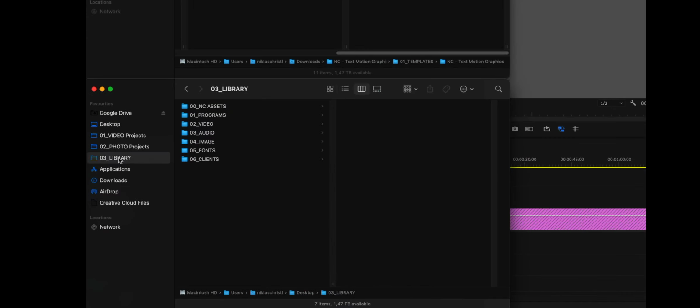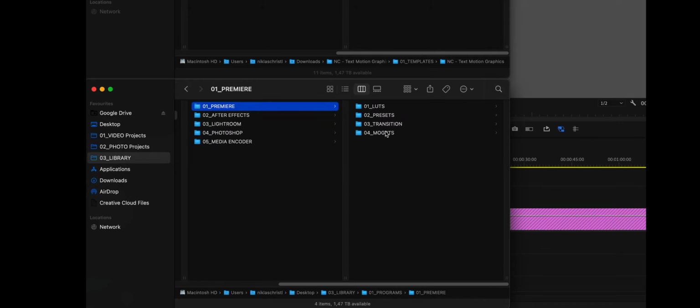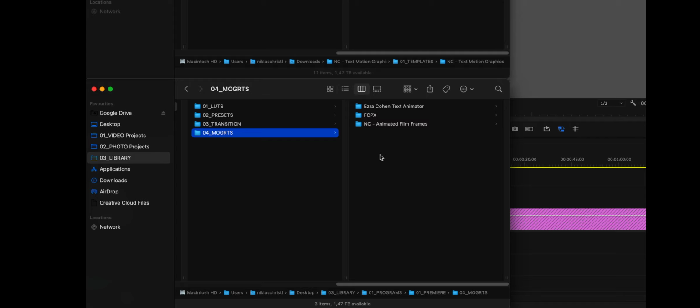I myself have a library here on my internal system storage, and then I just, for example, navigate to Programs, Premiere, and then to Motion Graphic Templates. And then in here, you're just going to paste the folder, and then you have the folder in here.